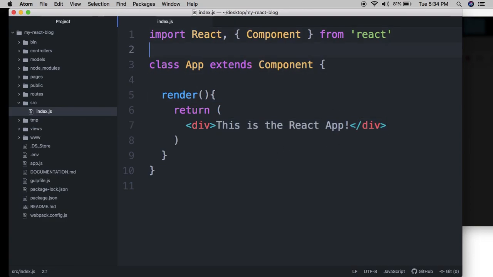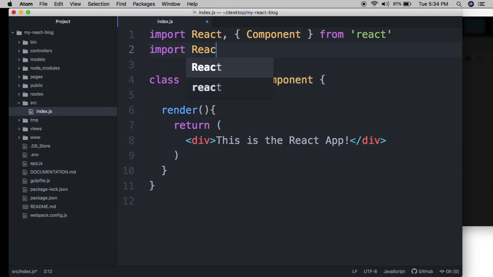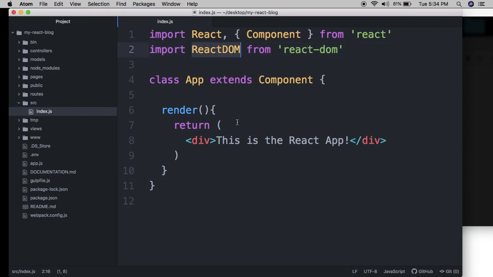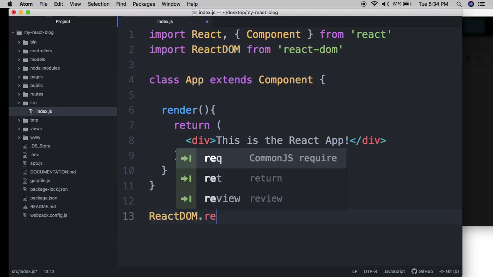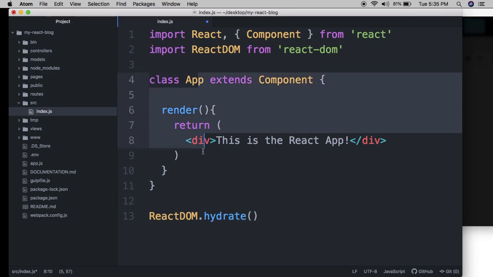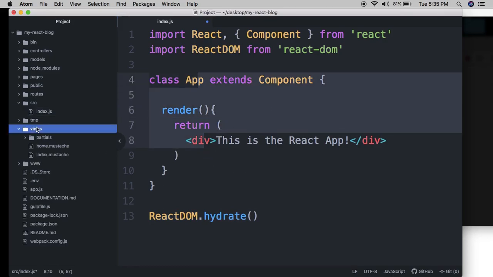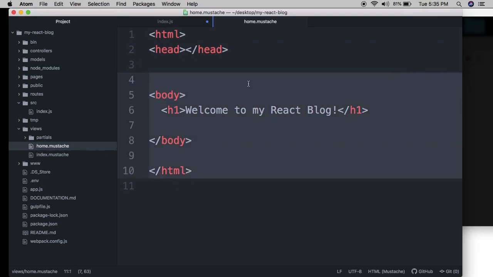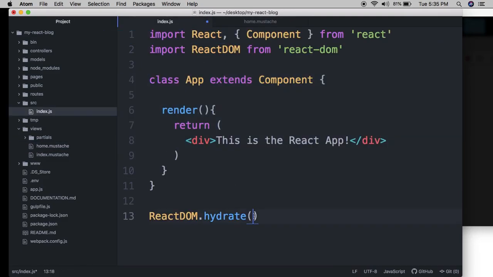And then what I want to do next is I have to import something called ReactDOM, and that comes from the react-dom library. And we use this to mount the code onto the HTML file. So we go down here and we do ReactDOM.hydrate, and this is the command that will take our React code and mount it on to our home mustache file, which we will do next. So we do hydrate and then App.